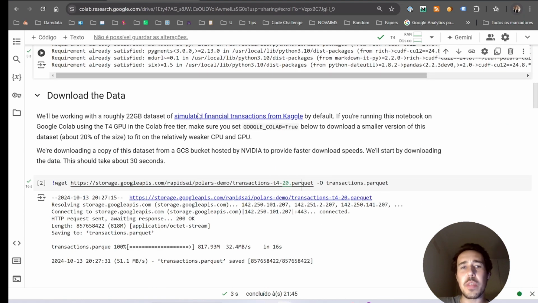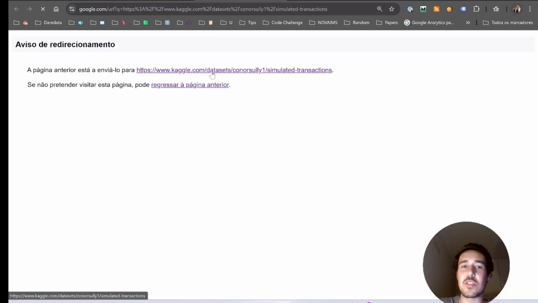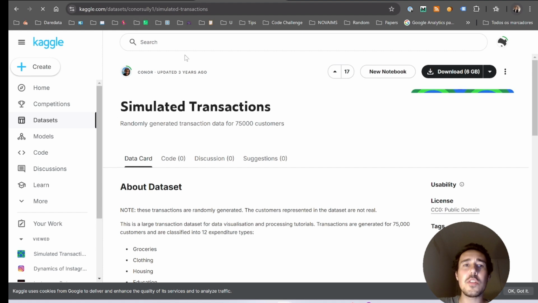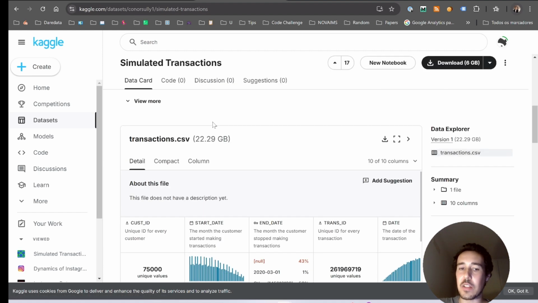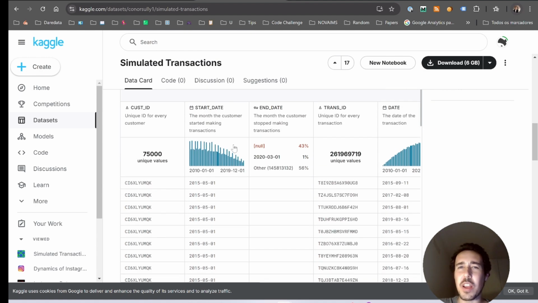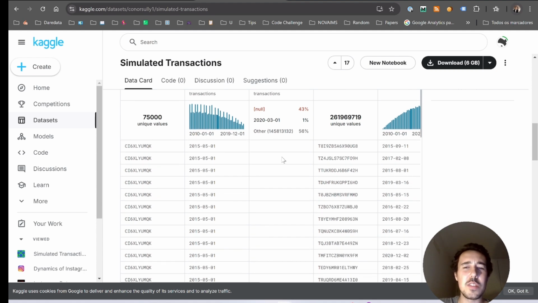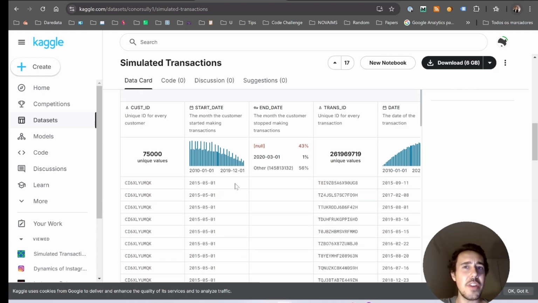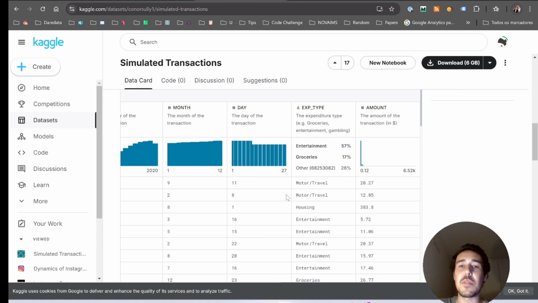So what I'm going to work with here is this simulated transactions file, which is a very large data set available in Kaggle. It contains almost 22 gigabytes of data. The original file contains, I think, 500 million rows. So it has a lot of data from financial transactions, where certain customers have bought something at a specific time of the day, an hour, and we have here the amount spent on that type of category. For example, motor travel, housing, entertainment. It's a very large data set and a common one that we find with financial transactions.